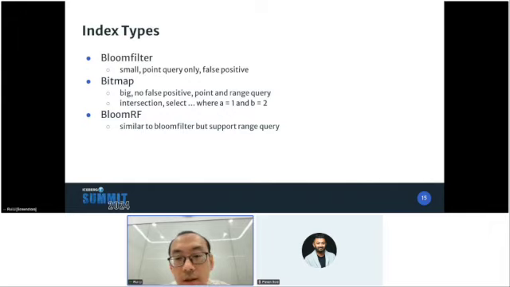Let's say we are looking for data where column A equals 1 and column B equals 2. It's possible that there are records satisfying each condition alone, but there is no record satisfying both of them. Now, Bloom filter index cannot detect such a case, but a bitmap index will. We also have another index type called Bloom RF. It's similar to a Bloom filter, but it can be used in range queries.